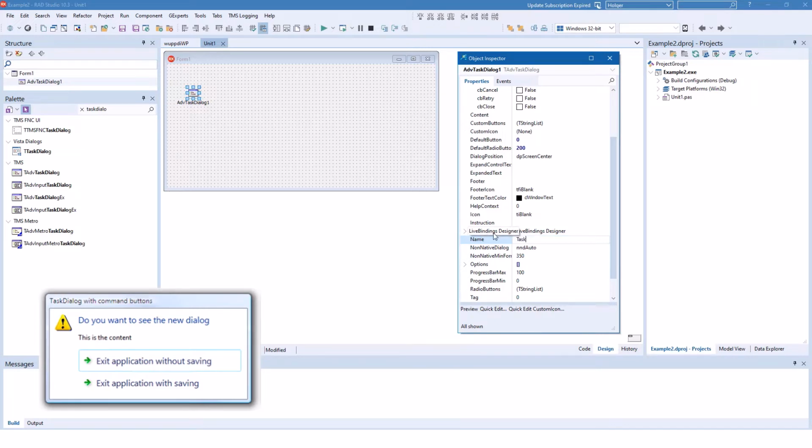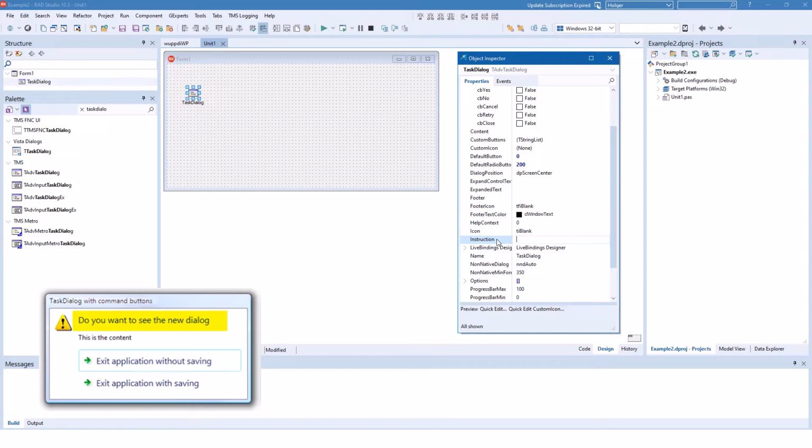So again, I'm going to name this task dialog. And you should be able to pick the correct properties by now. So the instruction is, do you want to see a new dialog? And the content is simply, this is the content. And the icon is not TI blank. The icon is TI warning.